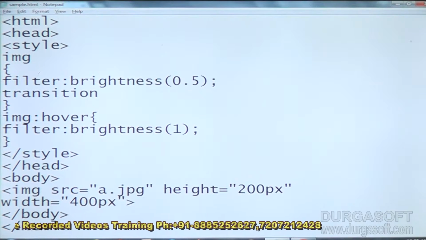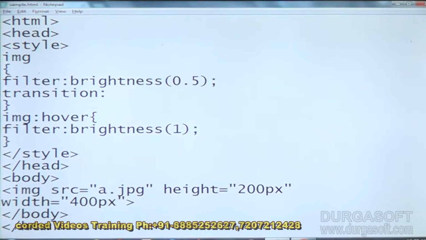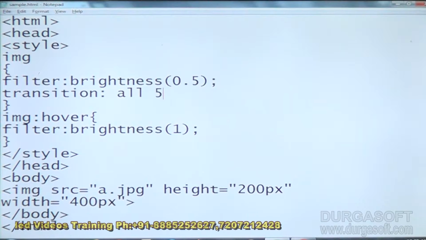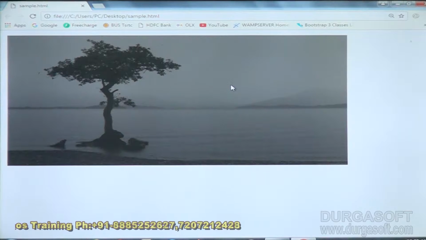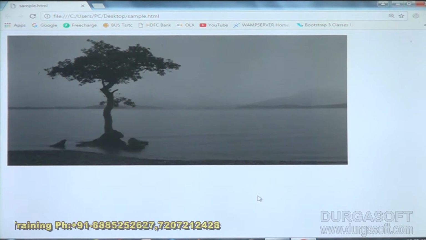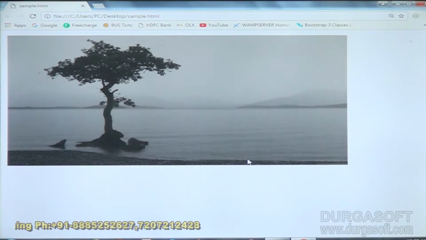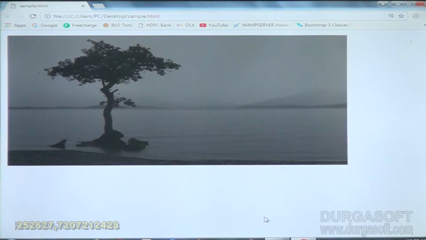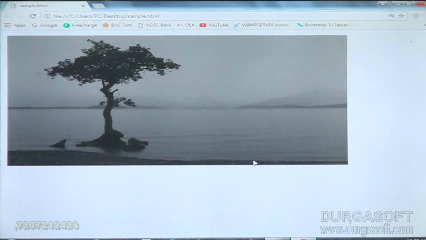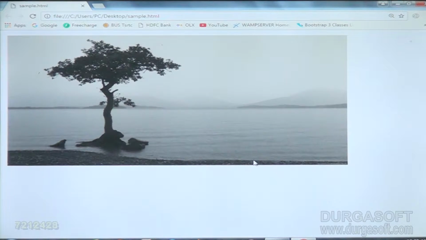Now, in that image I am writing transition: all 5s. Refresh the page. When you move the cursor, if you observe slowly, it is increased. Refresh the page, now it is looking like this. Move the cursor, what is happening? Slowly the brightness of the image is increased.